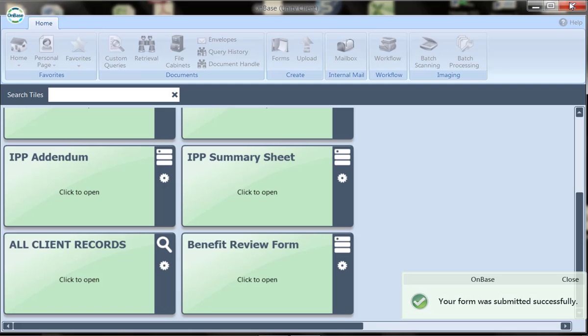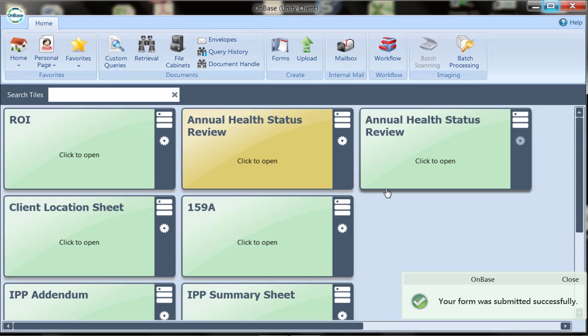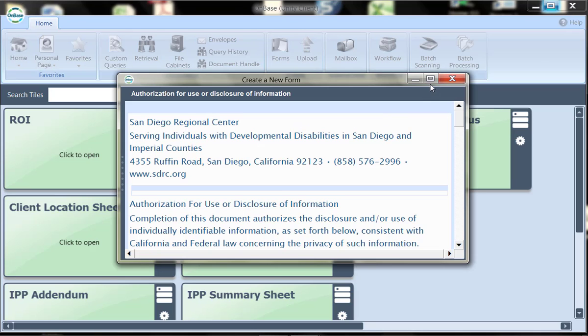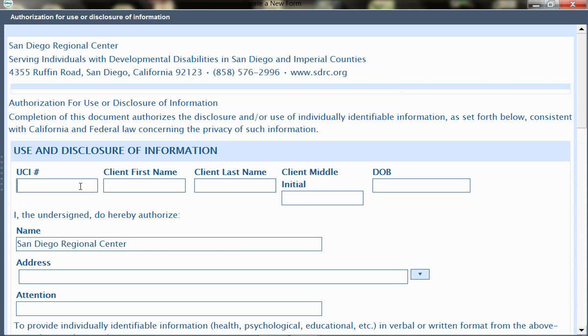I also know that at the time of this meeting, I might need a release of information because I want to ask for some collateral from a school. So let's just say that I need the current IEP. So I'm going to just create one for the family, so I'm ready for this and I don't have to do this at the family home. Once again, I type in the UCI. So this is pretty much the release.